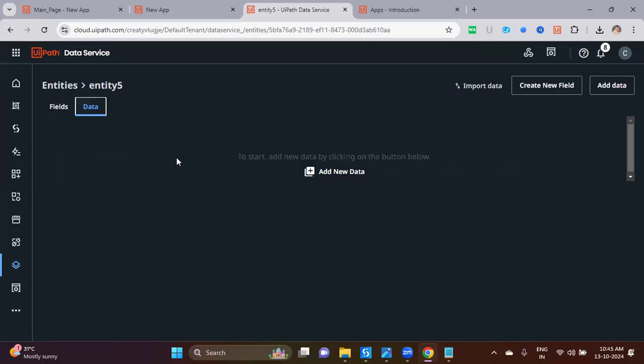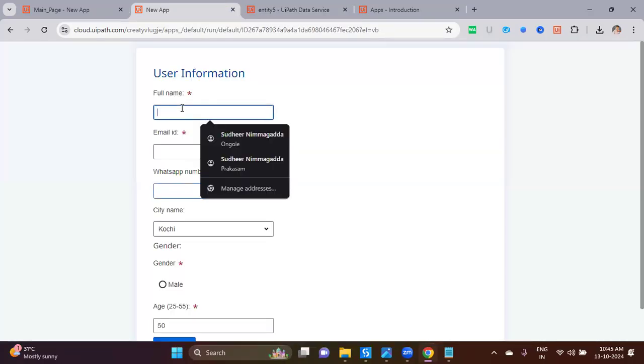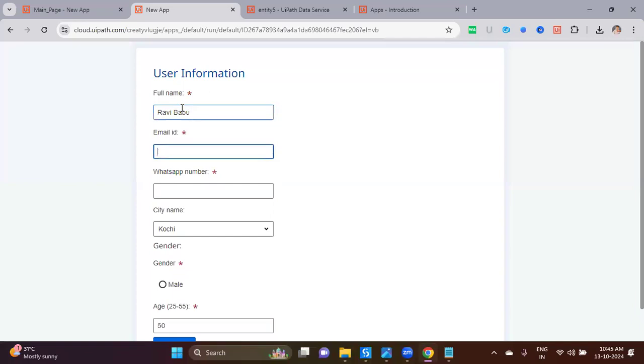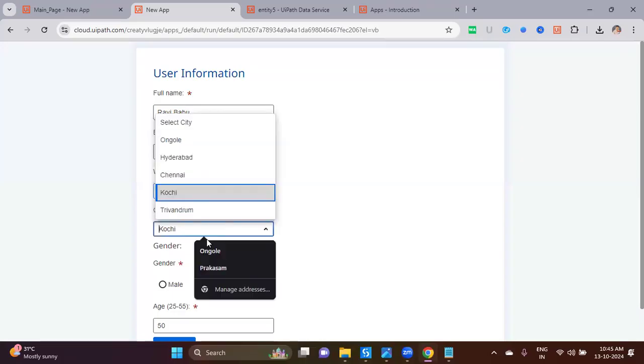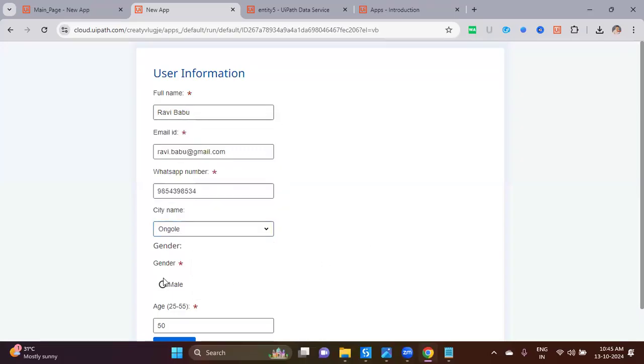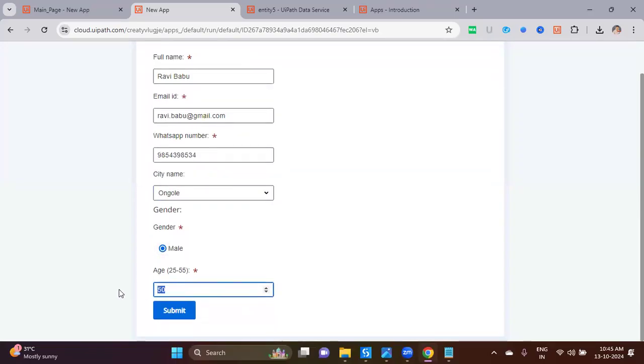Let us go back to our application. I'm just filling in Ravi Babu, Ravi dot Babu at gmail.com. Phone number, I'm just giving some number. He's living in Ongole, male, and his age is 34. Click on the submit.